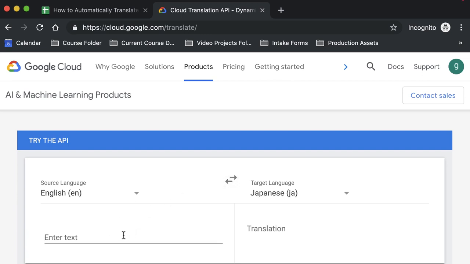So I'm actually going to start in English here and just type in the word hotel. And then you can see very quickly it shows me the Japanese translation. But what about translating a group of sentences? Sure, we could invoke the API, but let's see how you can use the API right in Google Sheets.